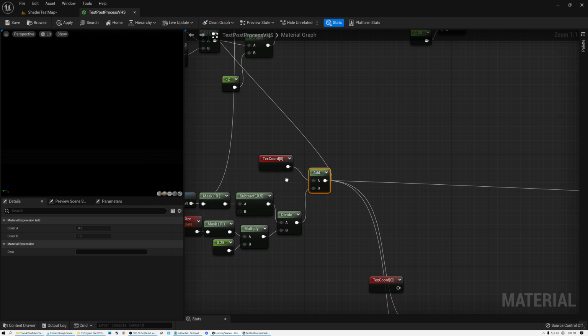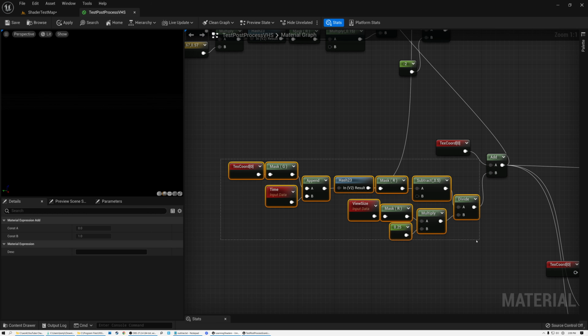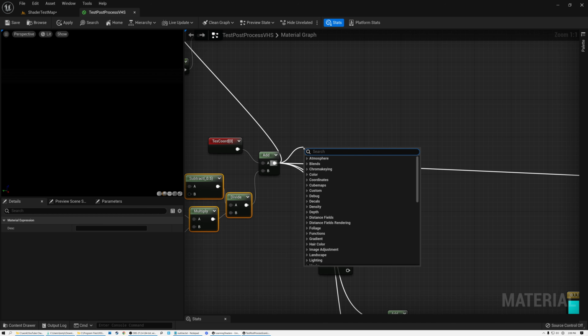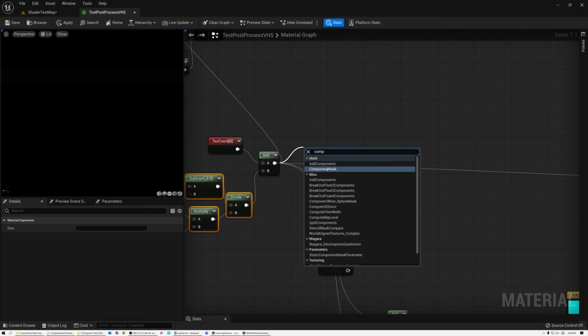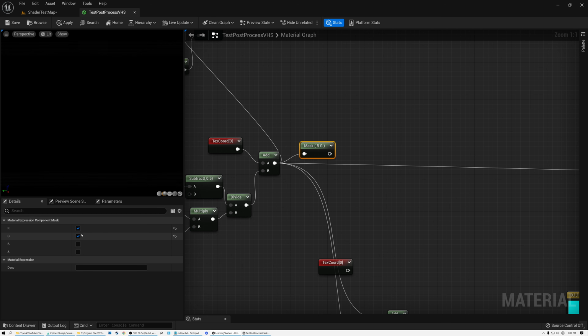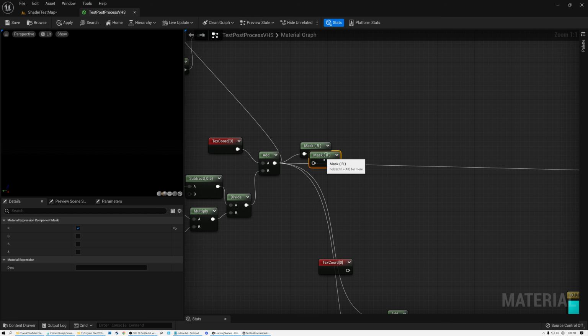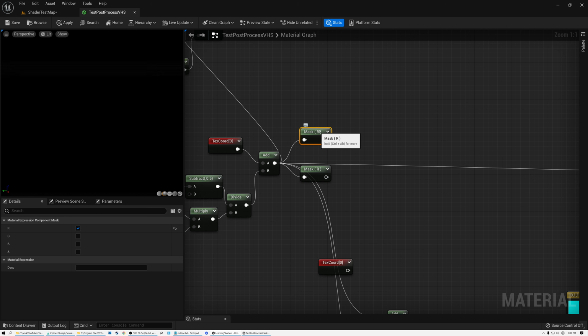So here are my texture coordinates added to my VHS tape wear effect. And I'm just going to split these out into their U and V components by adding a component mask. So this one's going to be red, and this one's going to be green. The reason that I'm doing this is I only want this to affect the red channel, or the U coordinate, not the V coordinate.